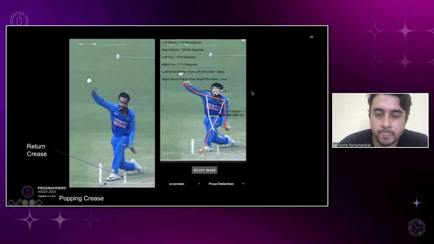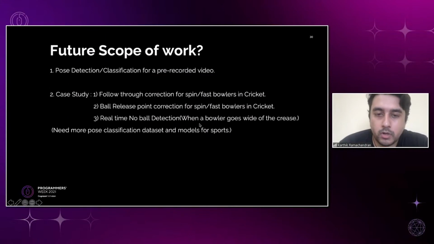Let's say there's a bowler and he releases the ball, and then he doesn't follow through well. For that, you need a machine learning model which will detect and say that the bowler is following through well. So you need a bit of image analysis, a lot of images, and then you need a model for it. I'm currently working on that.